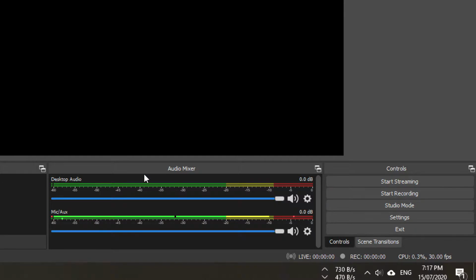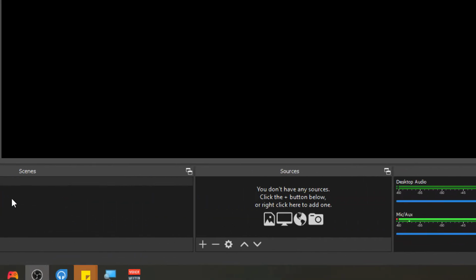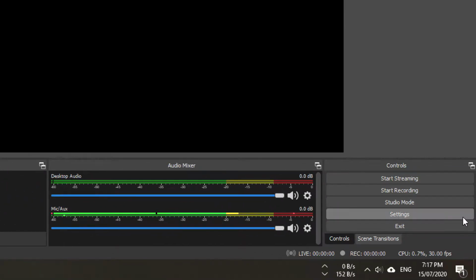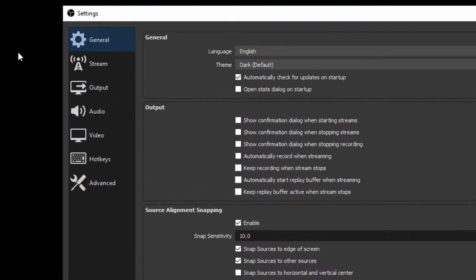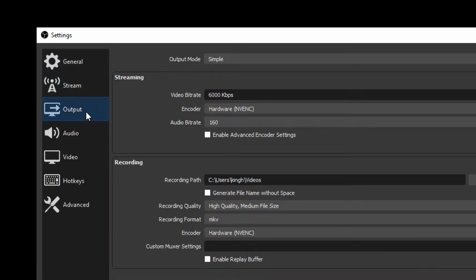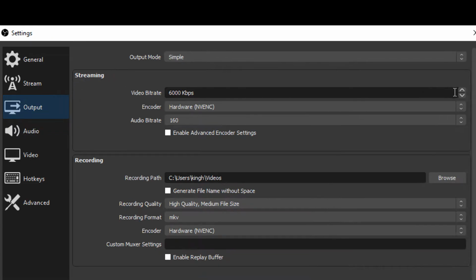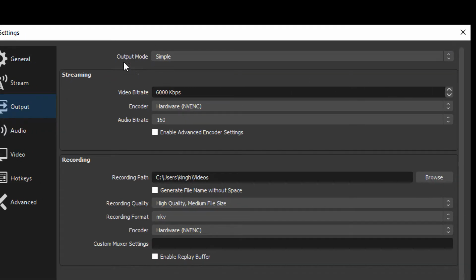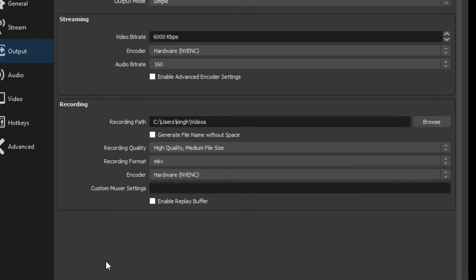How do you make sure that you are already set up for recording? The first thing that you should do is go to the settings menu. Now there are plenty of settings here, and some of them are related to streaming, but since we're going to record, we only need to configure a few settings. First is output. Make sure that the output mode is simple. Again, this is streaming, so we're not going to touch this one, and we'll just focus on recording.